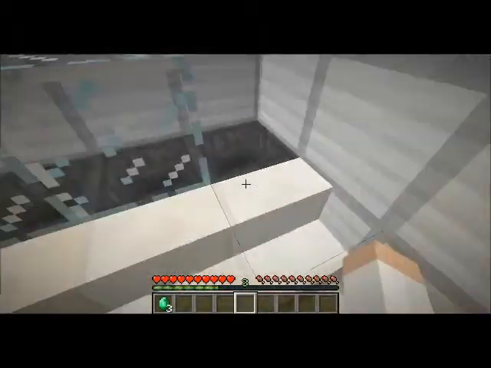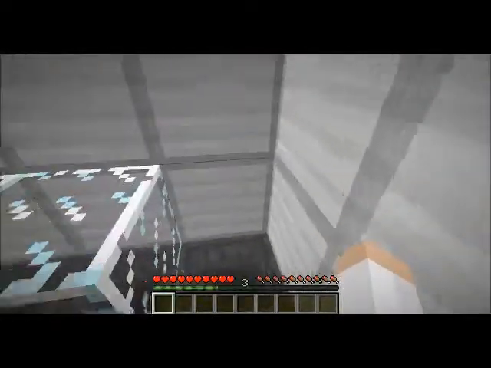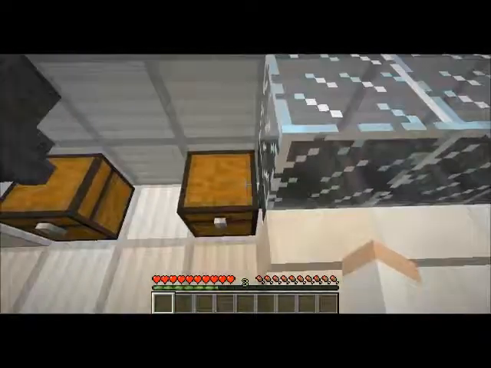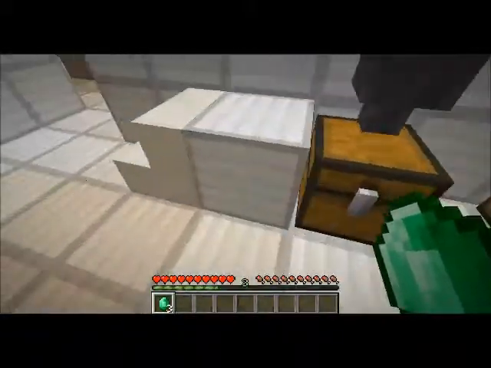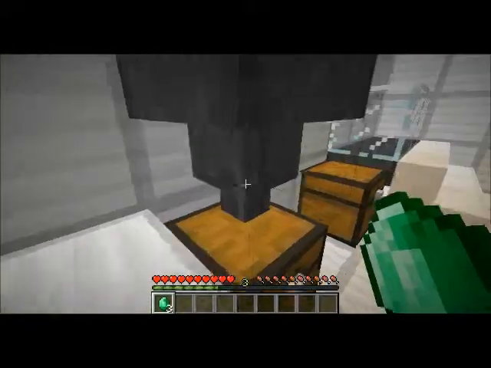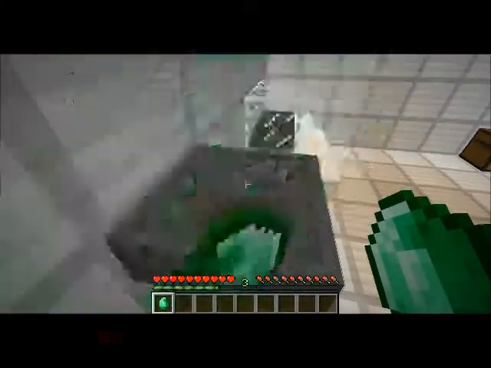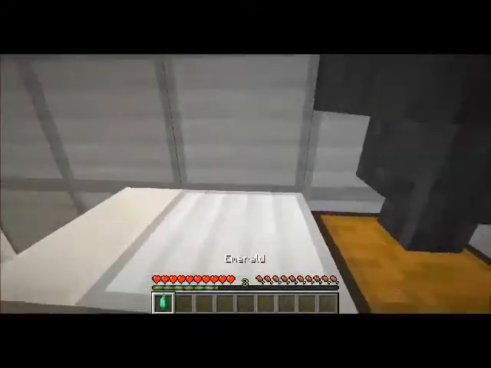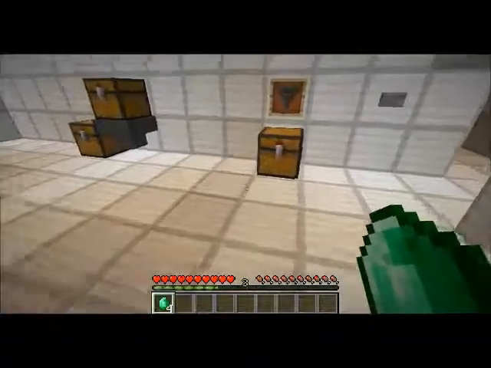A thing I forgot to mention earlier, if you press Control Q, it will throw a whole stack of whatever you are holding away. So this is just another thing demonstrating that you can throw items into the hopper, like so, and then it will get put into a chest below.